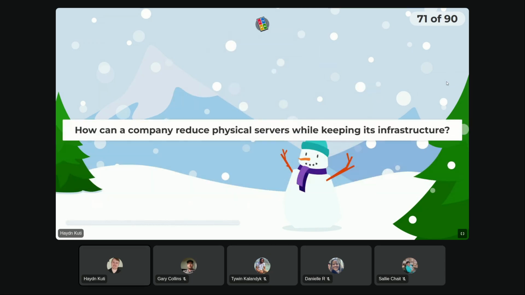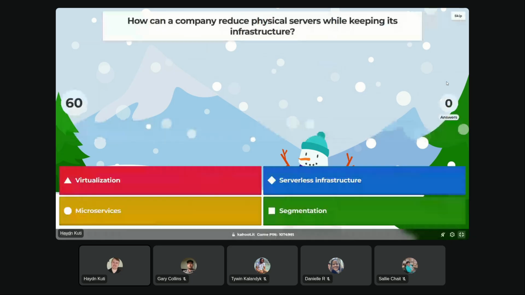How can a company reduce physical servers while keeping its infrastructure? Virtualization, serverless infrastructure, microservices, or segmentation?